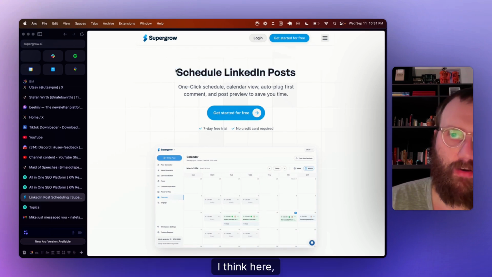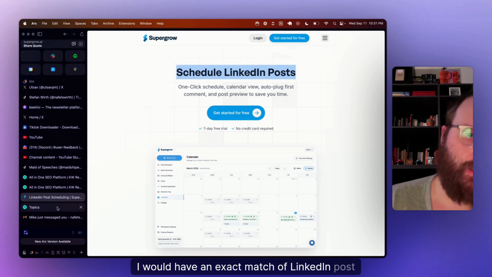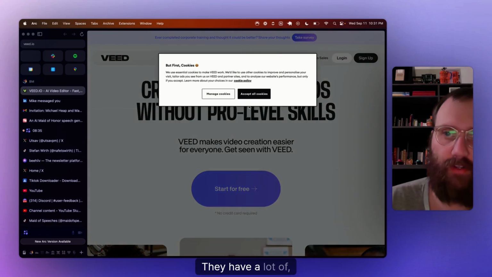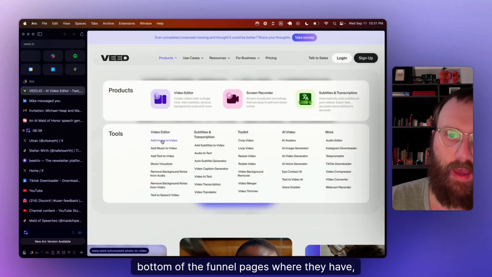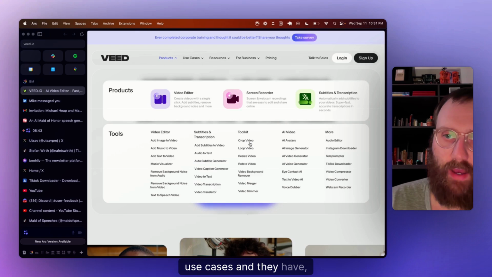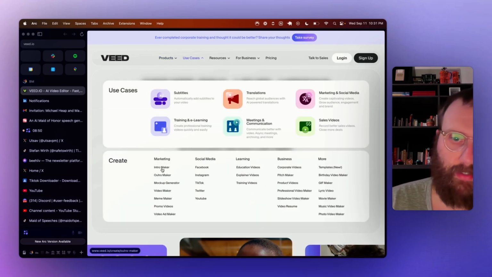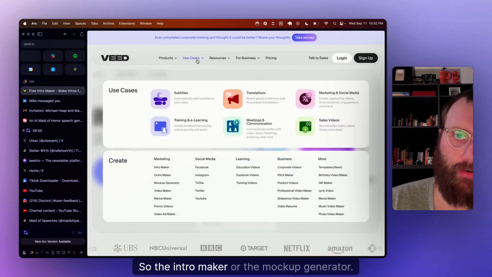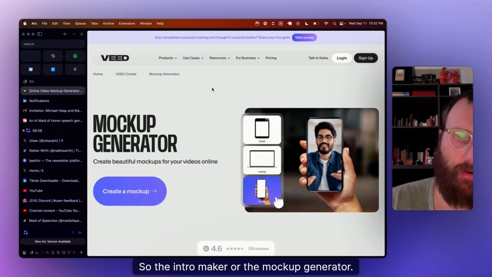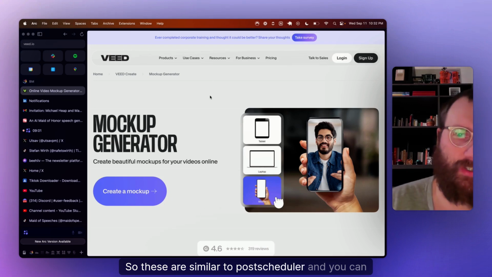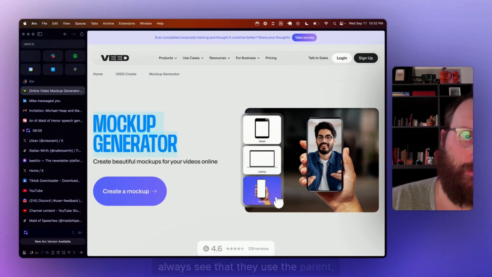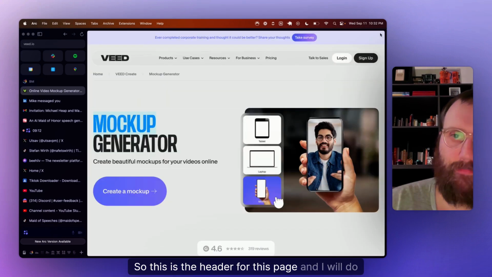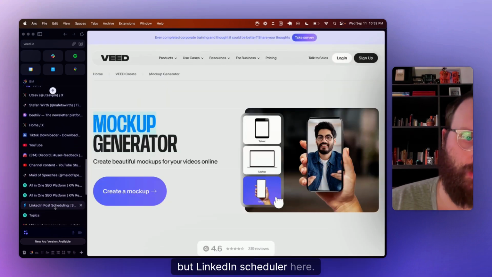I think here, for example, I would have an exact match of LinkedIn post scheduler, right? Someone who does this really well, I keep bringing this up, is Veet. They have a lot of bottom of the funnel pages where they have, I guess, use cases. Here are the bottom of funnel pages that they have for tools, right? So the intro maker or the mockup generator. These are similar to post scheduler, and you can always see that they use the keyword as the H1. So this is the header for this page, and I would do something similar, but LinkedIn scheduler here.